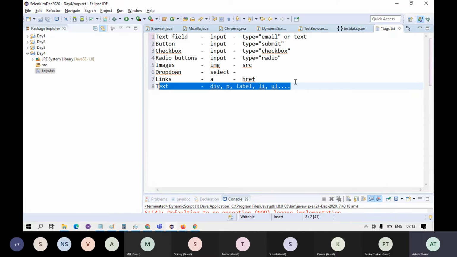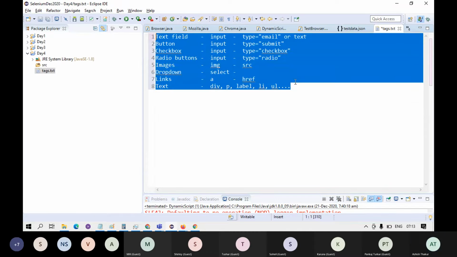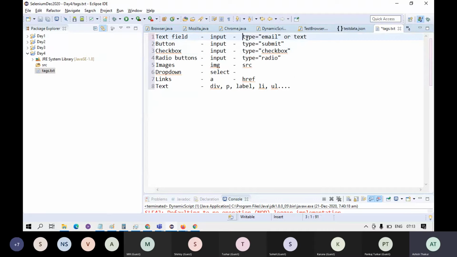And these are mandatory attributes: type, source, href, these will always be present. But if any element has got ID or name, it really becomes easy to identify that particular element. ID or name are considered to be unique for an element.